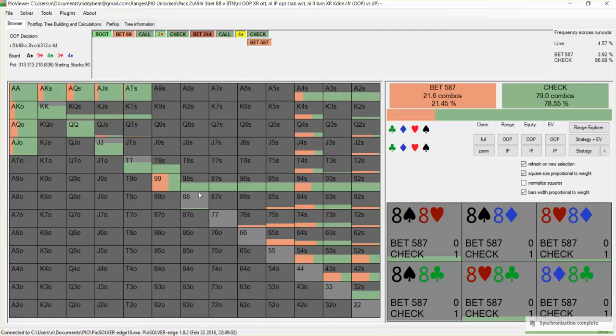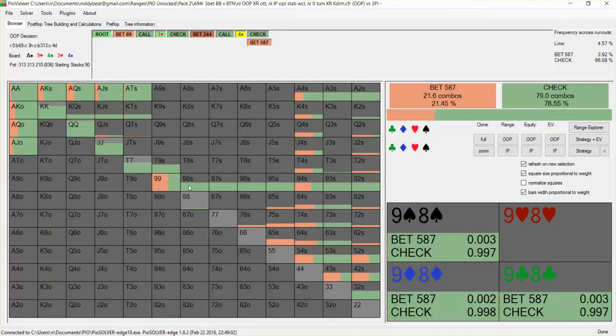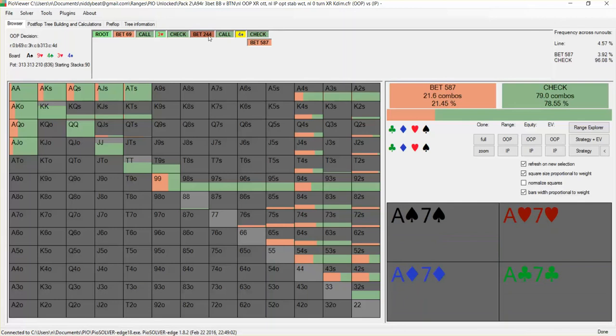So I'll see you guys back in the next video. And we're going to talk about the last relevant line for this, which is the check check turn line, and then we'll be reopening exploitatively on the river for similar reasons.